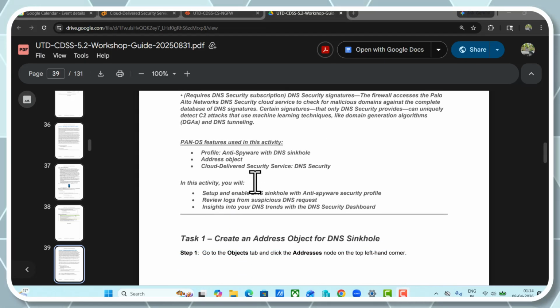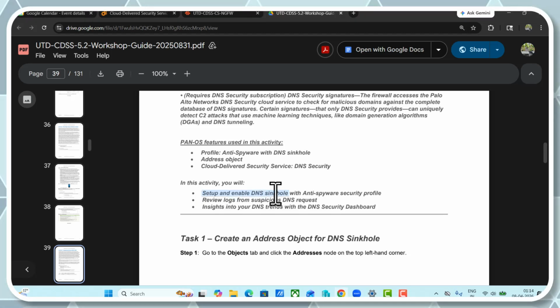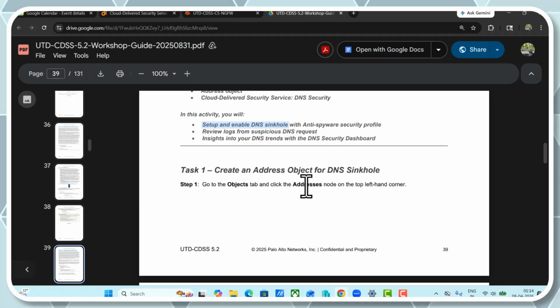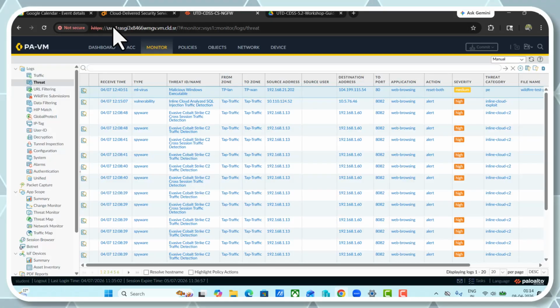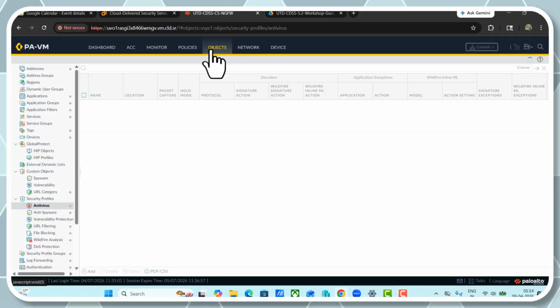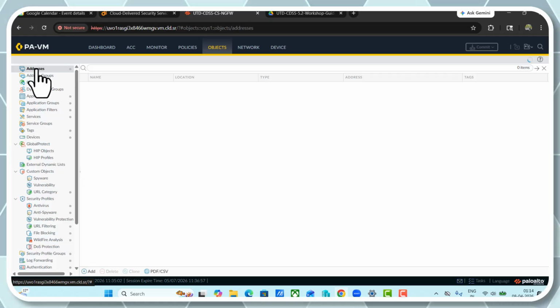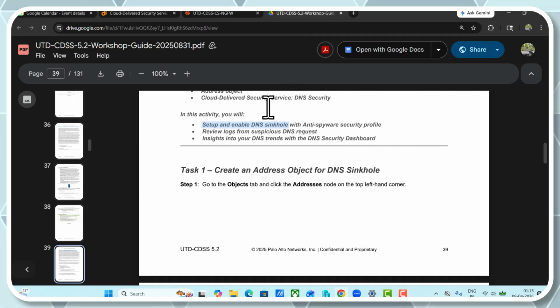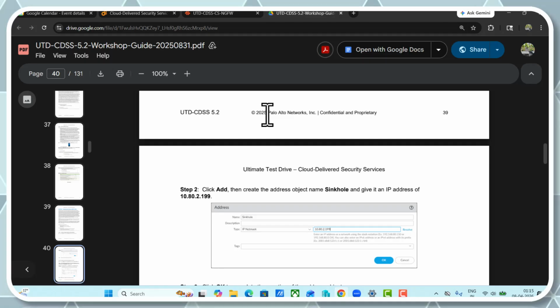Now we will scroll here. Now set up and enable DNS sinkhole with anti-spyware security profile. Review the logs and insights into your DNS trends with the DNS security dashboard. Object and then addresses. Object and then addresses. And in addresses, we have to create an address, and name will be sinkhole.